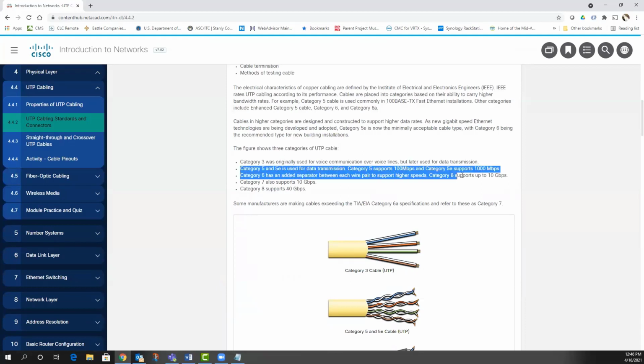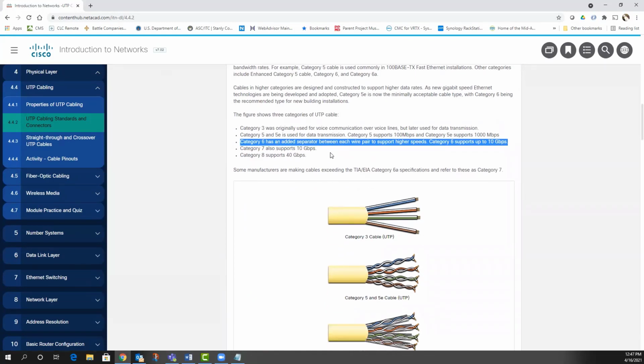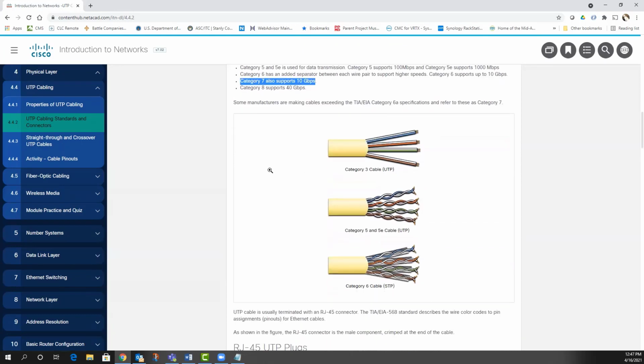Category 5 and 5E was 100 to 1,000 megabits per second. Cat 6 up to 10 gigabits per second. Cat 7 was also a 10 gigabit standard. And now Cat 8 supports up to 40 gigabits. We use a lot of Cat 6 in our data center to connect devices that have 10 gigabit Ethernet connections. But we also use a lot of copper SFPs to support 10 gig connections because they're just a little bit easier to work with.